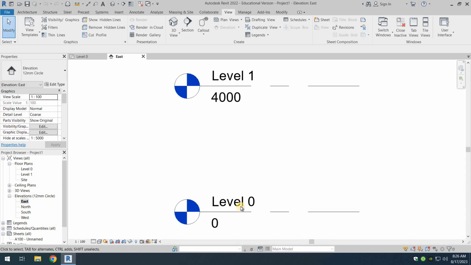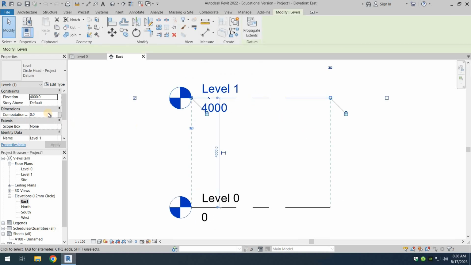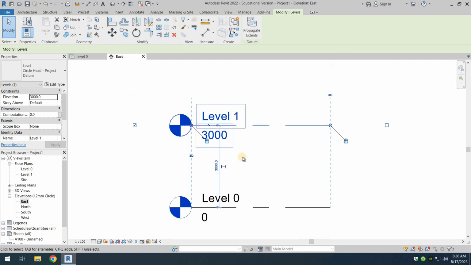So here you go. You have level 0, and then we have level 1, and that is at 4000 millimeters. I'm just going to select that, and then from the properties window, we can change the elevation height from there. Or we can just double click here, or just single click here after you have selected it, and change the height manually. So we're going to go with 3000, hit enter. As you can see, it has now moved down, so we are at 3000.